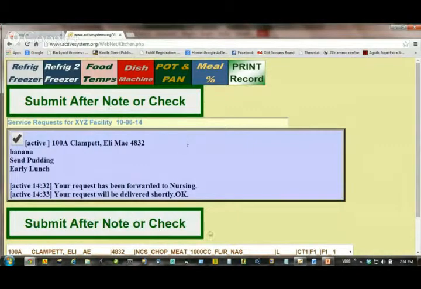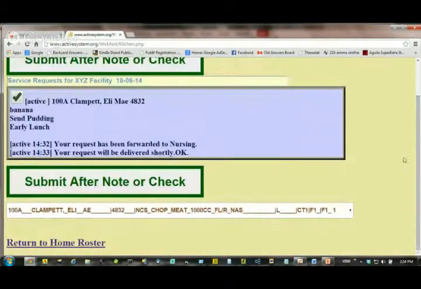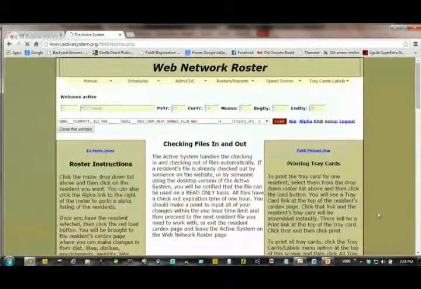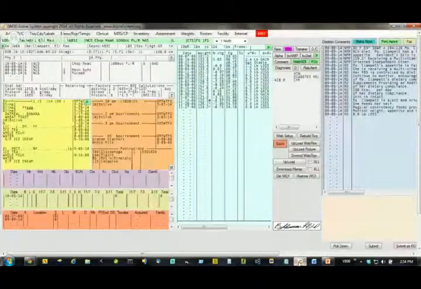And we're going to go back to the resident roster. Return to home roster. Okay, so we're at the web-based version of the active system here, and we can also call up the desktop version. All the two are interacting back and forth, updating each other as we go along.